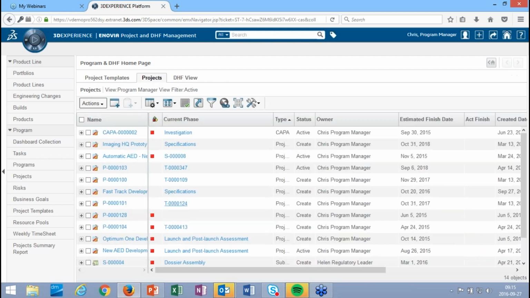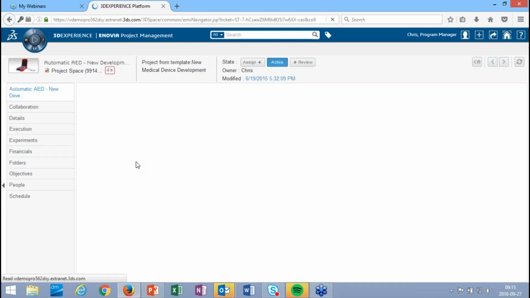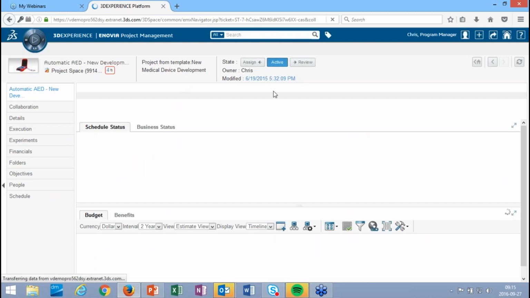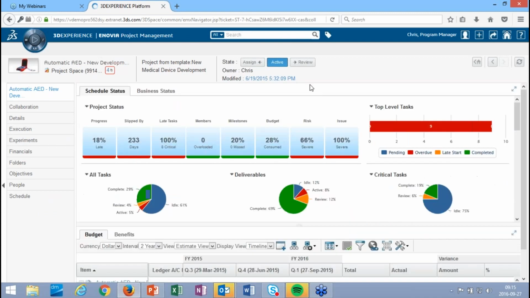If I want to drill down into a specific project, I'll select the project name, and that takes me into the project. I can see it's active. I can see what's their current status. We're in progress. We're slipping behind, and we have some late tasks.